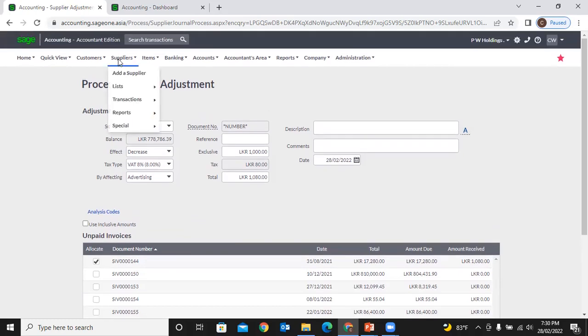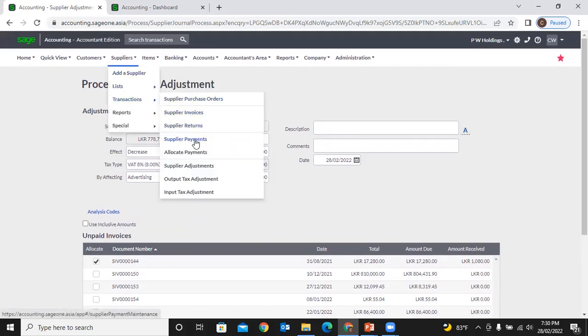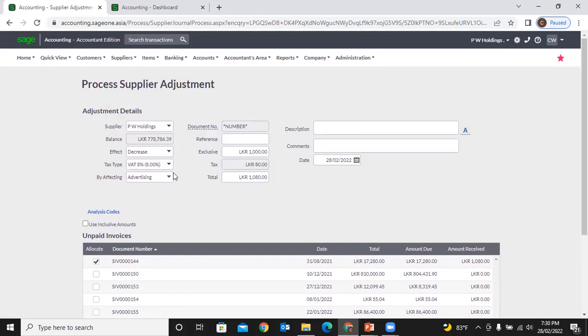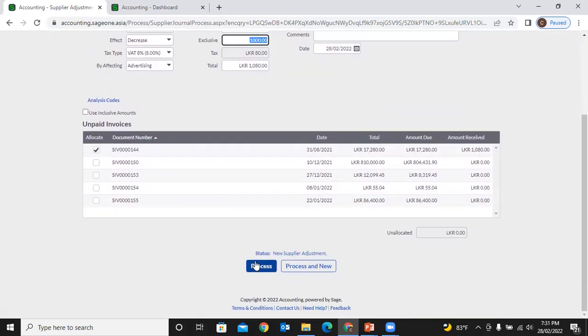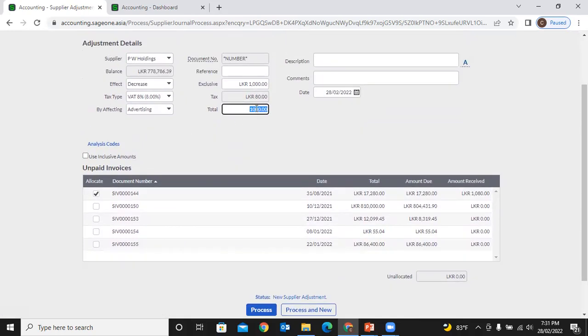Okay, you can go to suppliers, transactions, supplier adjustments, and you can select the supplier, select the effect, increase or decrease, select the tax type, by affecting account, enter the amount, and you can process this transaction. Then by this amount, this supplier's balance will decrease.